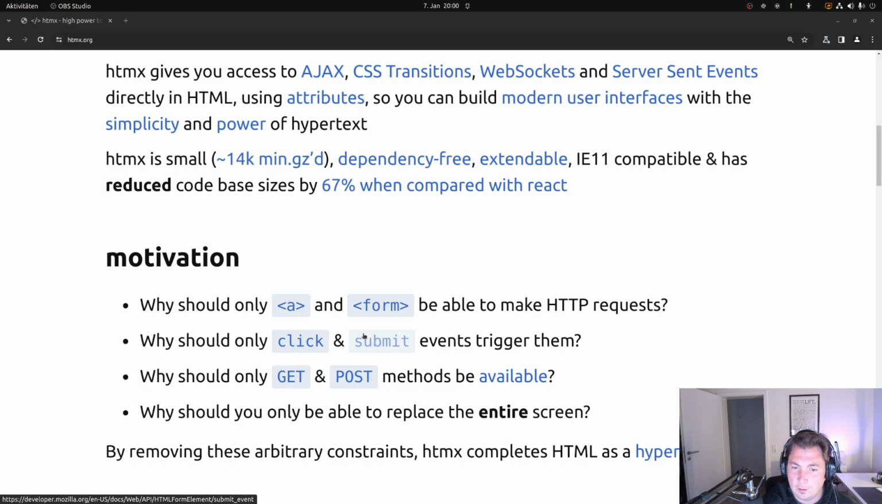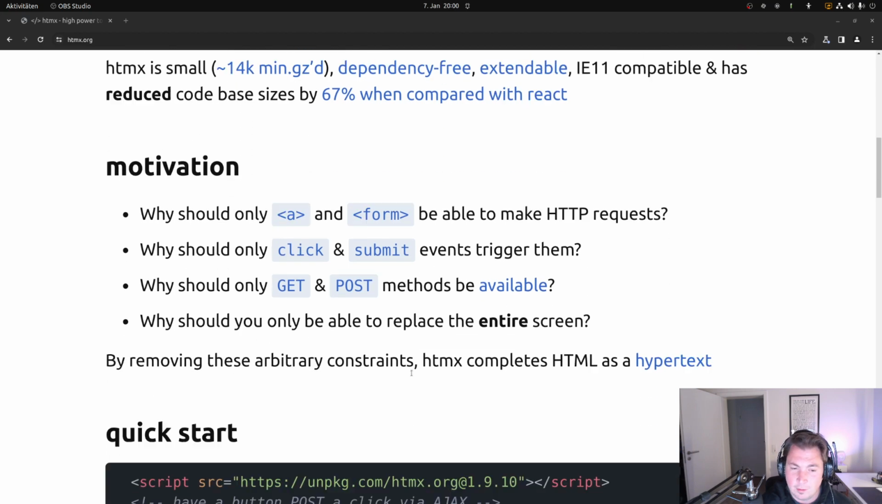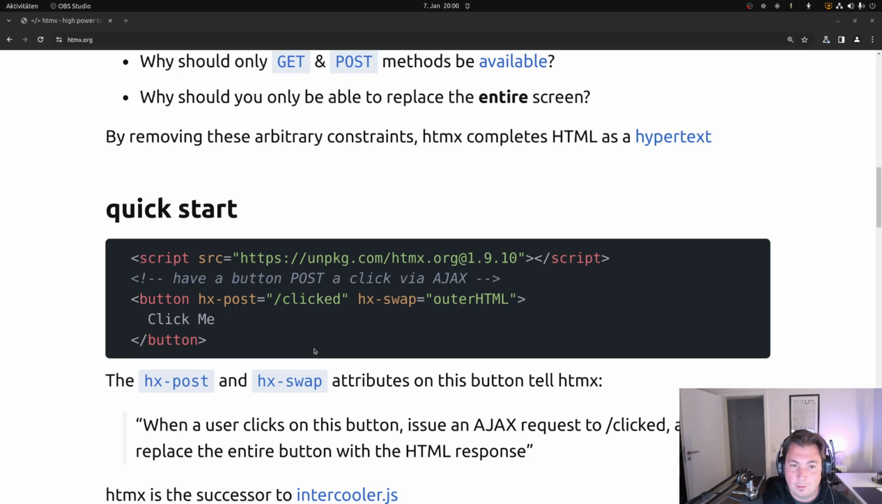And their motivation for the library is: why should only these two HTML elements, links and forms, be able to make HTTP requests? Why only for certain events, or why only with certain HTTP methods? In their quick start, they basically write that you first have to inject their library into your HTML.